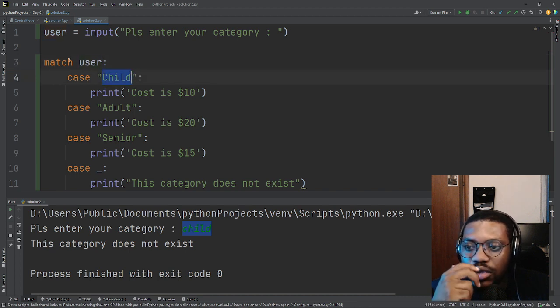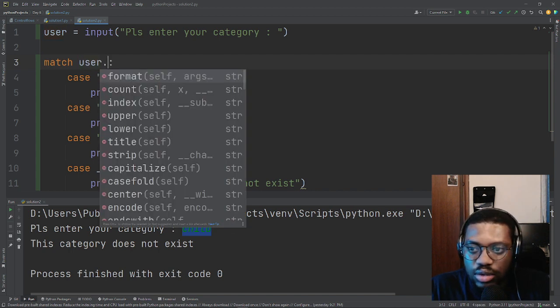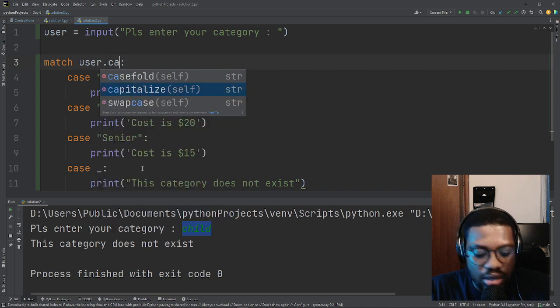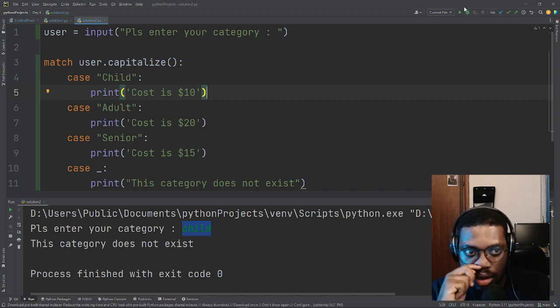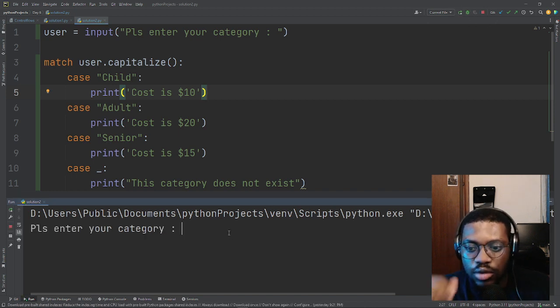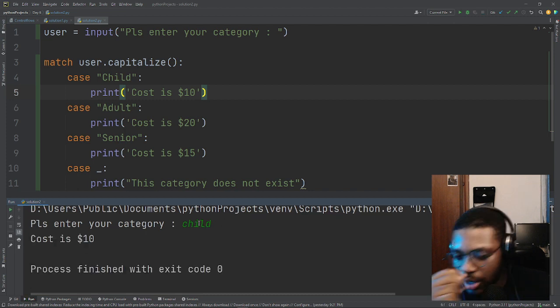So what I'll do is I'll search user dot. Okay, there is a function called capitalize here. So we'll capitalize this thing. So let's see, if I type child here, I'm a child. You can see it is working regardless of the case.